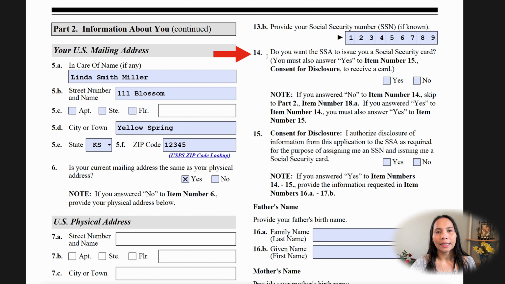Next, number 14. Do you want the SSA, it means Social Security Administration, to issue a Social Security card for you? Of course you want that. So you will get your SSN mailed to you. In my case, I already have one, so my answer is no.